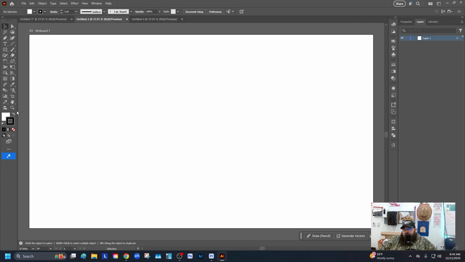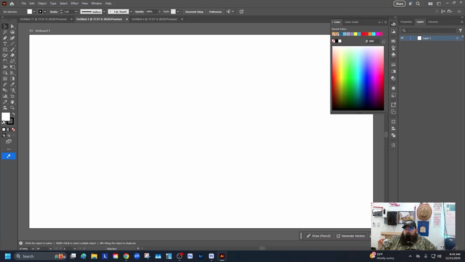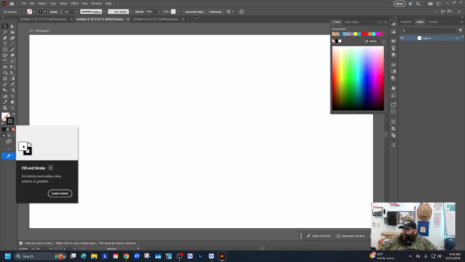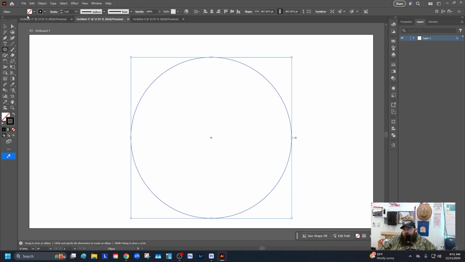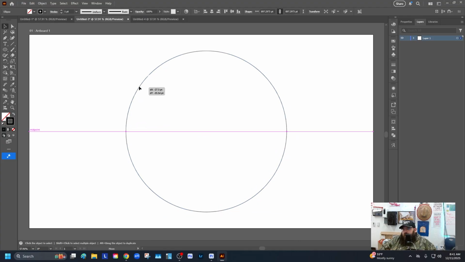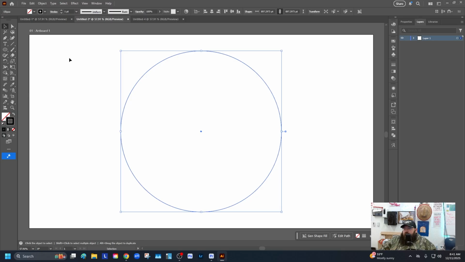First things first, we are going to start off with our colors here. We're going to take off our fill and make sure that we just have a stroke for your circle. We're going to pick our circle tool and draw out our circle. I'll just put this in the middle here, and we're going to increase this stroke to about 30.